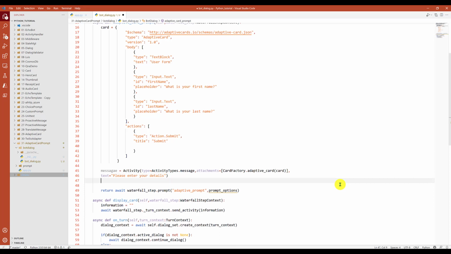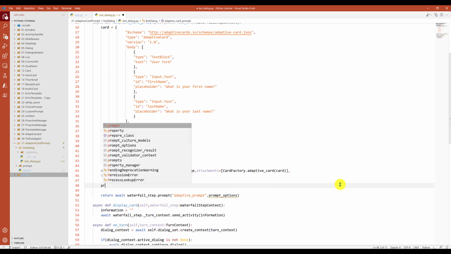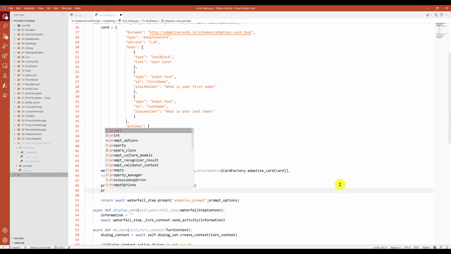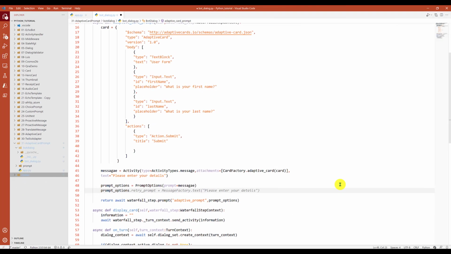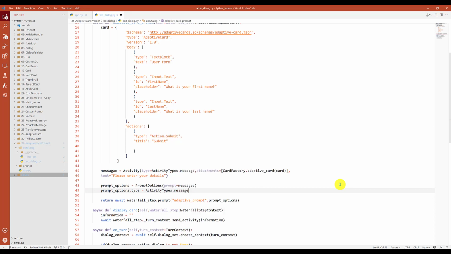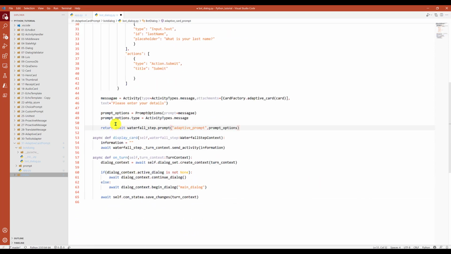That's it. Next, we have to create the prompt options to pass this object to the waterfall steps. So PromptOptions, prompt message, and prompt option type equal to ActivityTypes.message. That's it. So we just pass this prompt option to the waterfall step prompt.